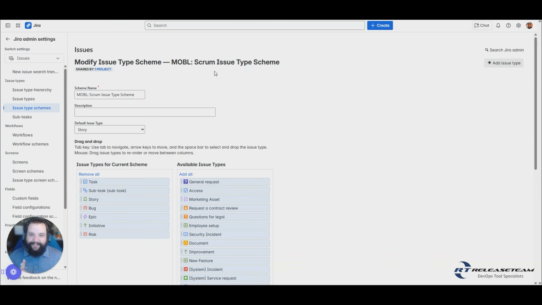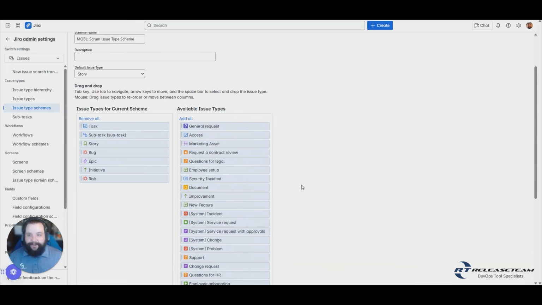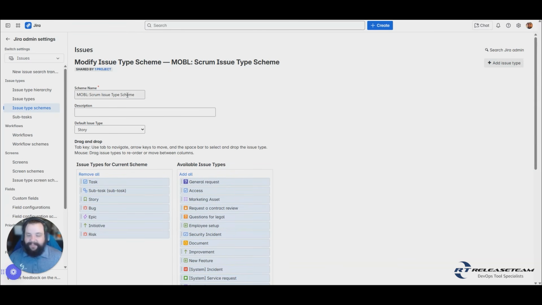So keep in mind, if you need to make a change just for one project, however it's being shared with multiple projects, the scheme is for the work type, you may want to think about copying that work type scheme and then just having it be solo for that project, or if the other projects could use that other work type that you're going to add to it.